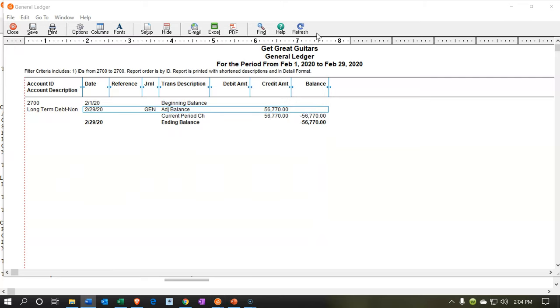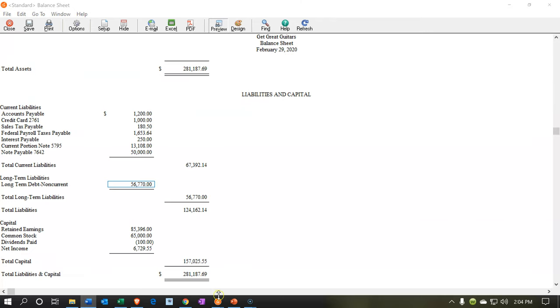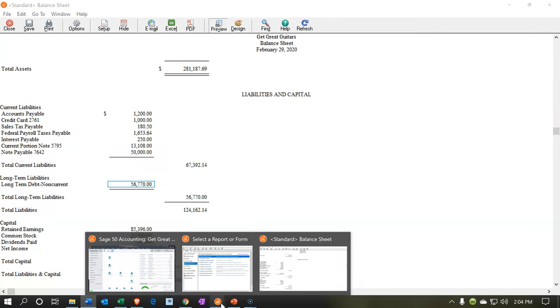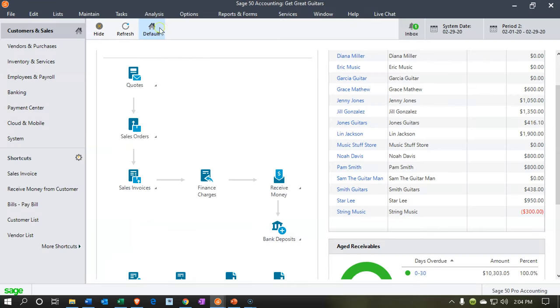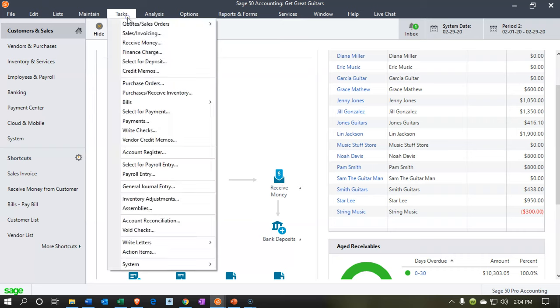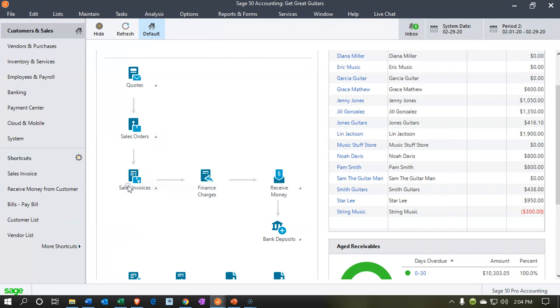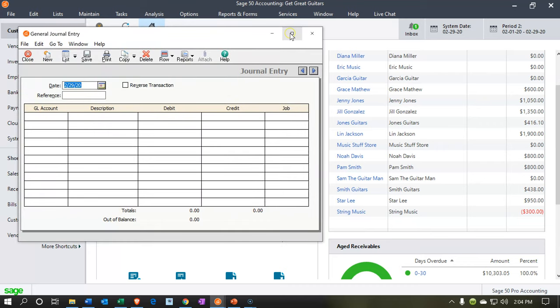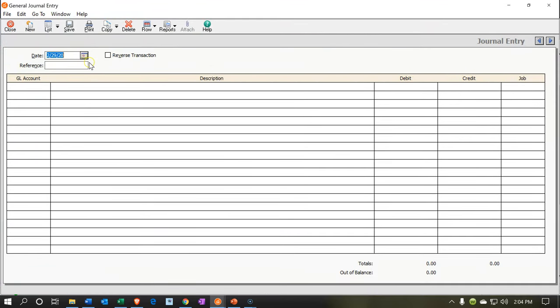I'm gonna close this back out, and then I'll go back into that journal entry format in a different way. So I'm gonna go back into our data input screen. I'm gonna then open the journal entries from the tasks dropdown, and then go to the general journal entry. I'll make this large. Now the key here, this is a reversing entry.